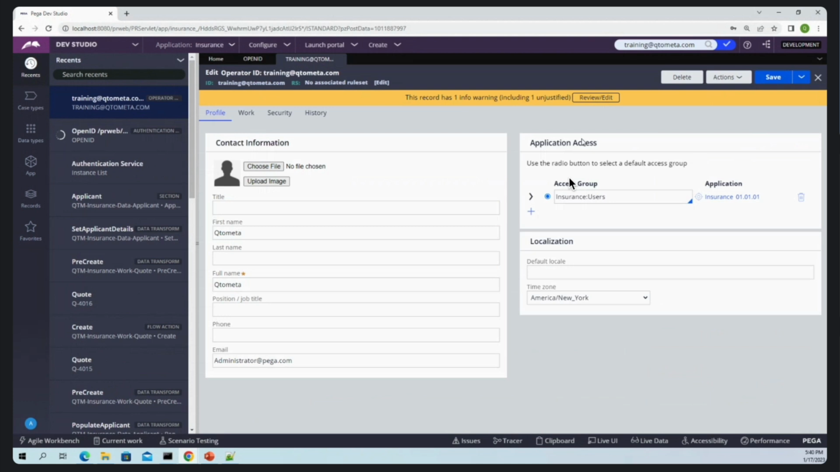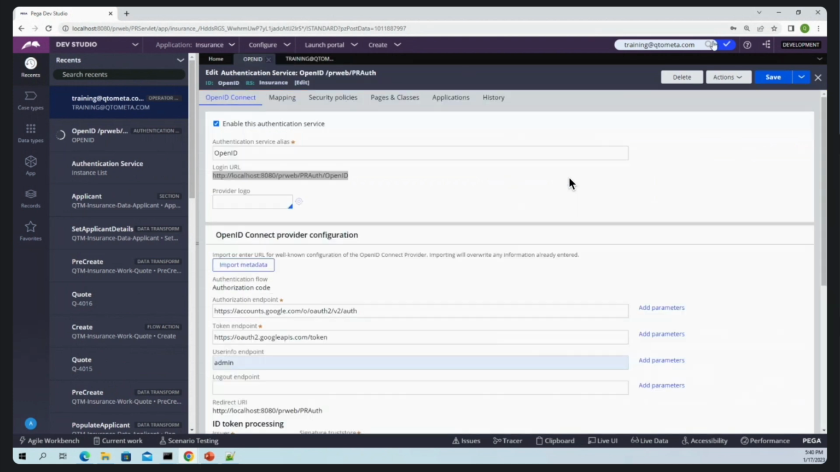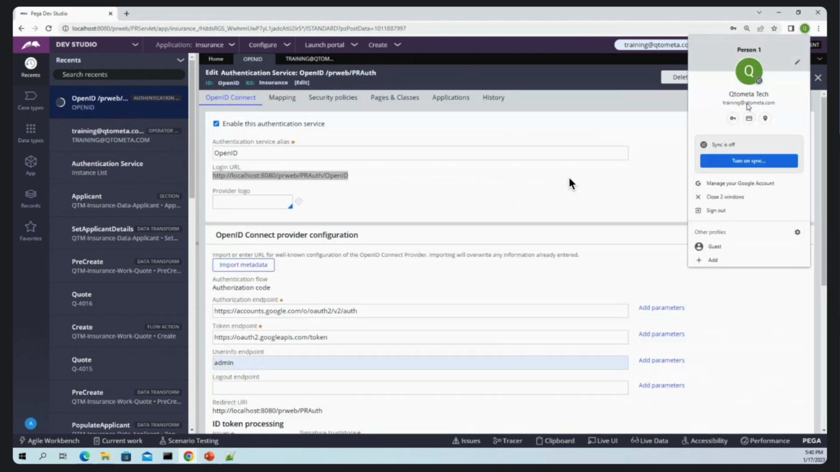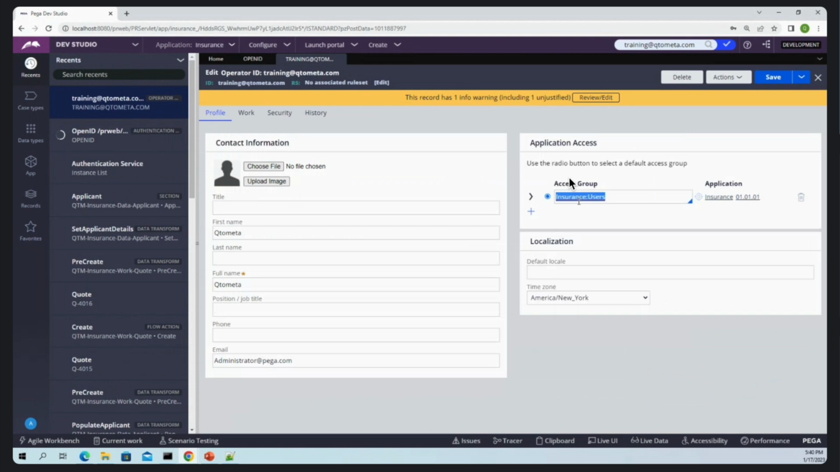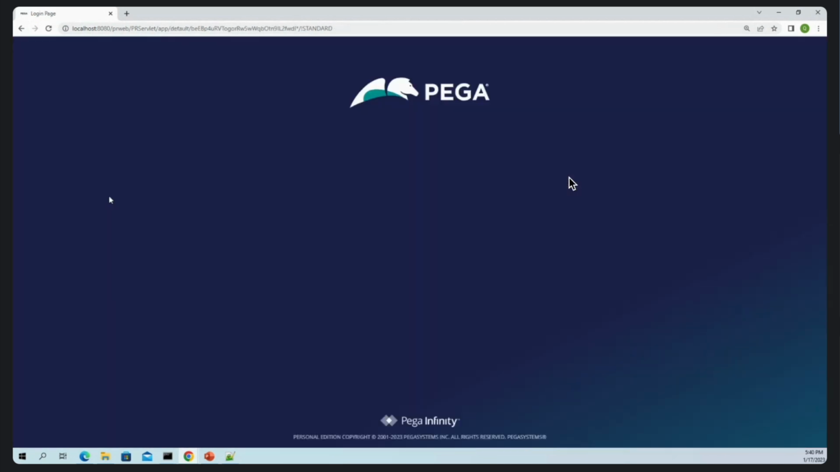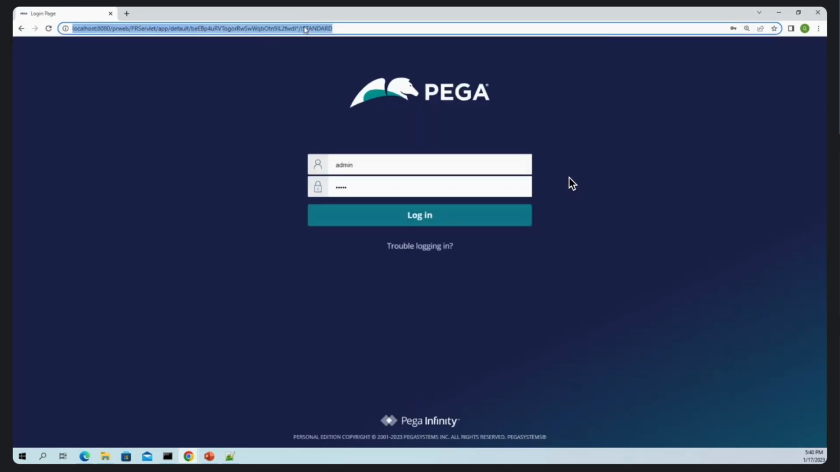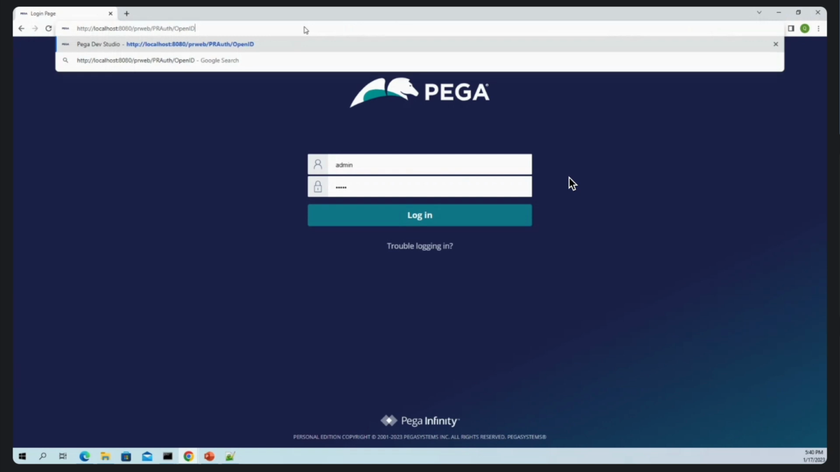What I'll be doing is logging off, and you can see that in the browser I have already logged in with this training@qtometa.com. So the moment I log in with this URL, it should work and directly show me the portal. The portal I have configured here is the insurance user, so I'll be seeing the insurance portal. Let me log off, and then let me hit the URL and see if it is working. This is the OpenID URL.